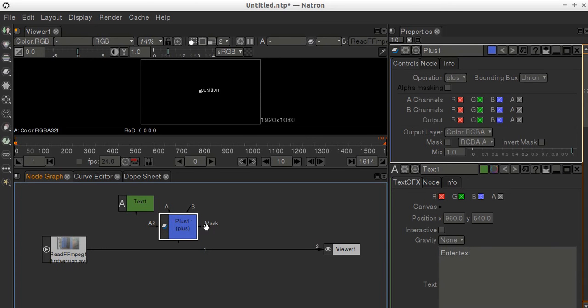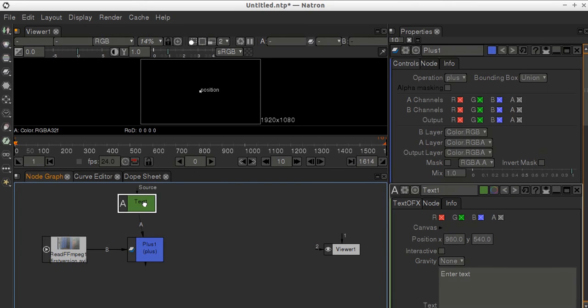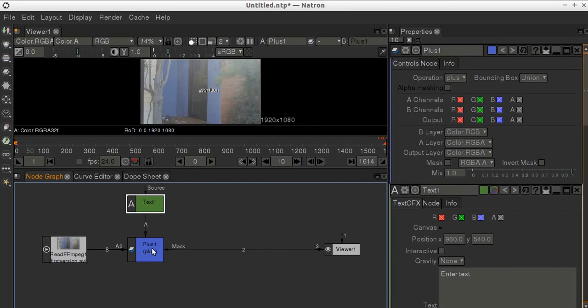What we want is to have the bottom layer as the B. So think about the alphabet: A, B, C, D, on a vertical line, so A at the top, B underneath it, C underneath that. We want B to be the image layer, and A is above B, which will be the text layer. And we can also just bring that across there.